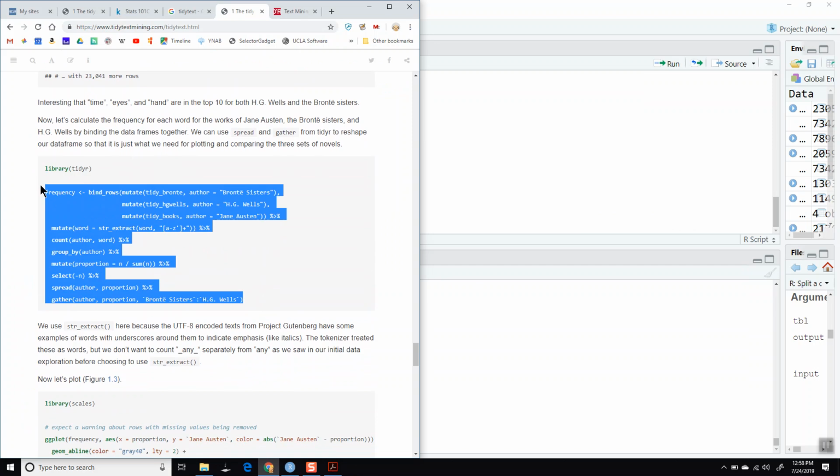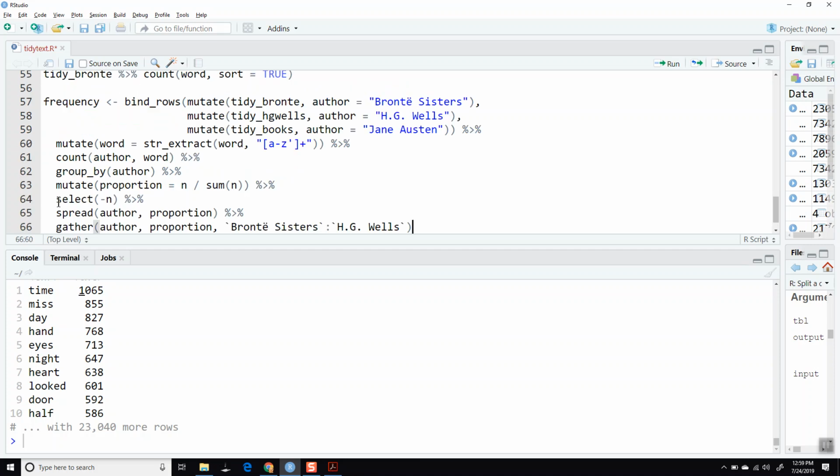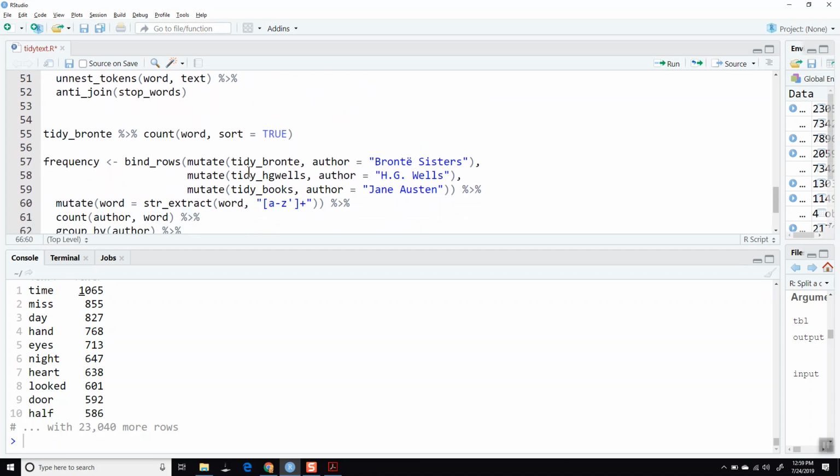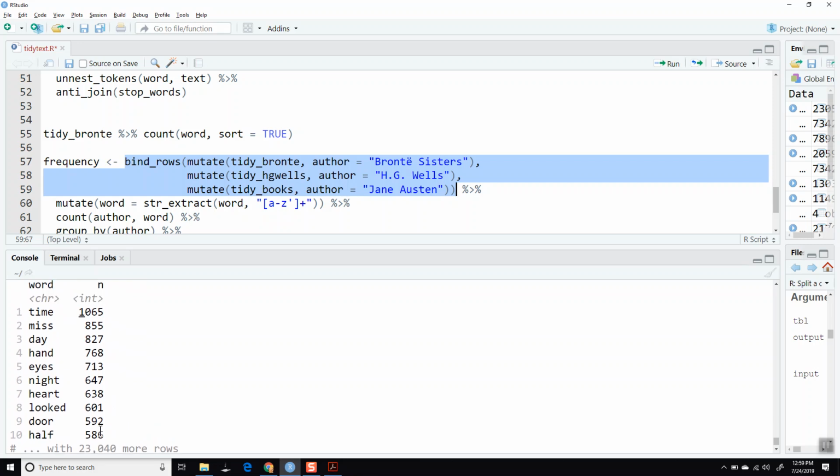All right, and so this is a whole bunch of, I don't know if we want to go through this line by line. Basically we're going to combine all the texts together. We're adding a column for whether it was written by the Bronte sisters, H.G. Wells, or Jane Austen. So we've got every single word that appears in these novels, 23,000 unique words, along with their counts.